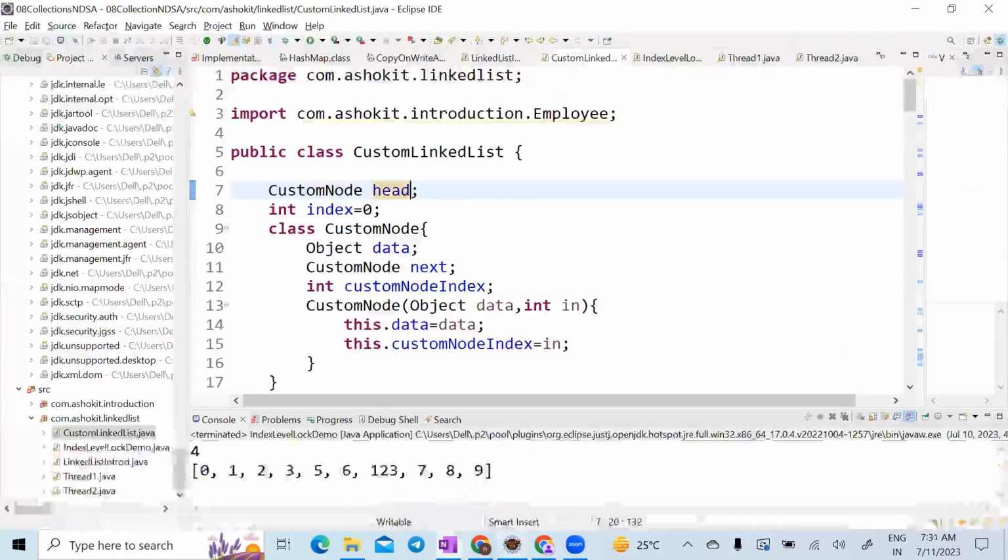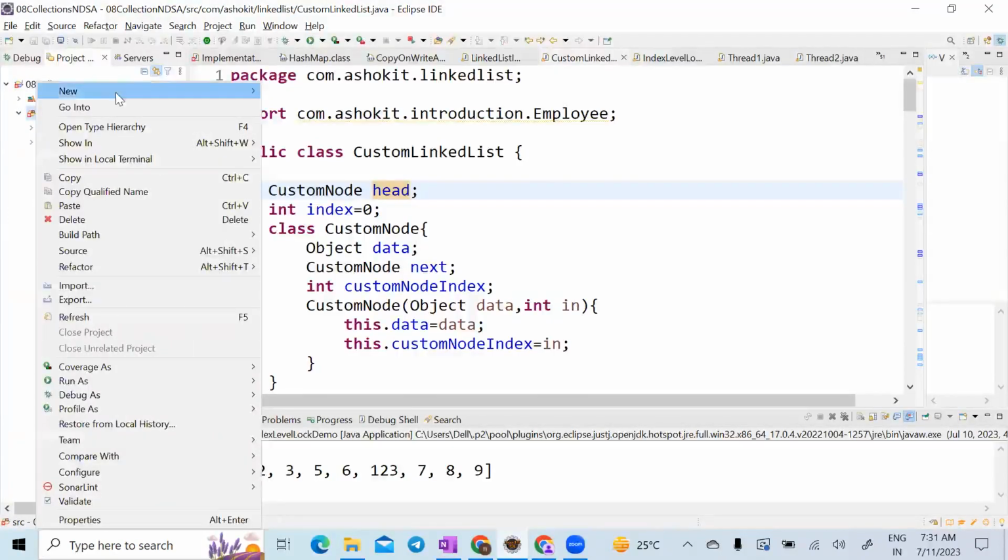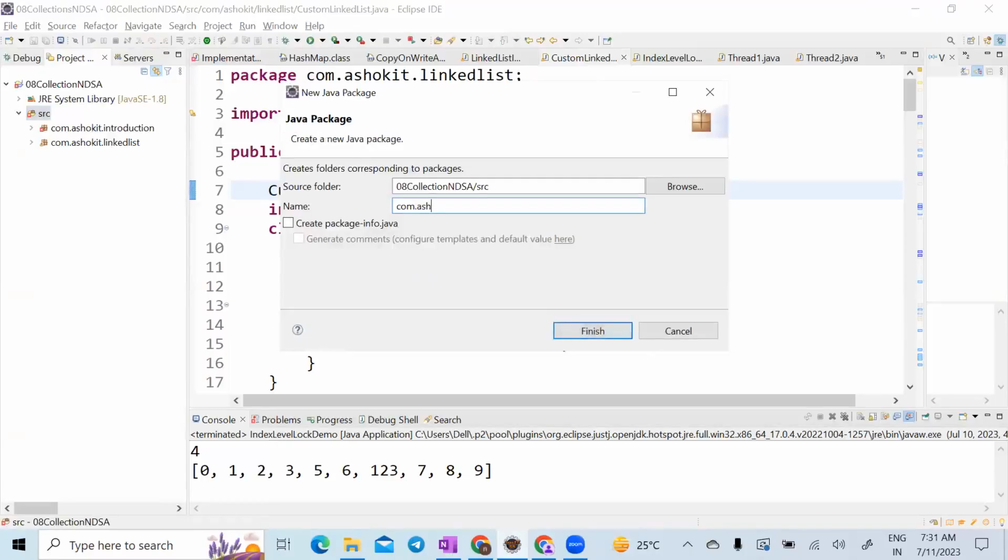The best way to understand Java code is by coding. So let's go into the code. First, let's create a package. New package com.ashokit.stack.